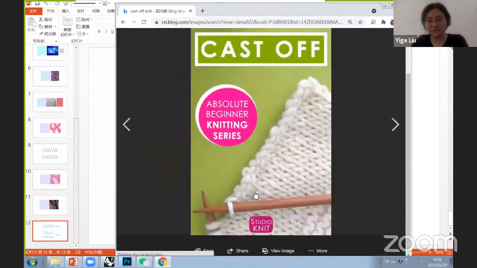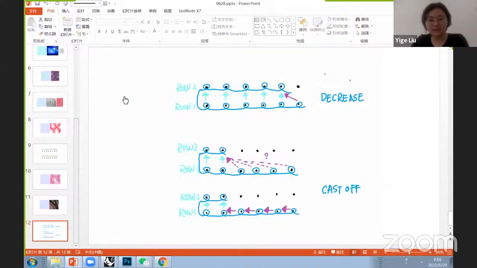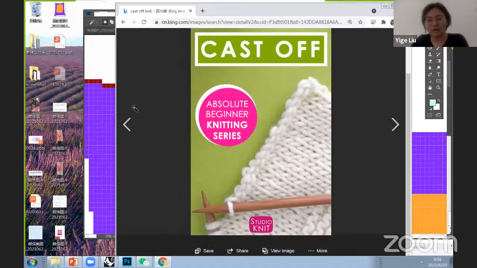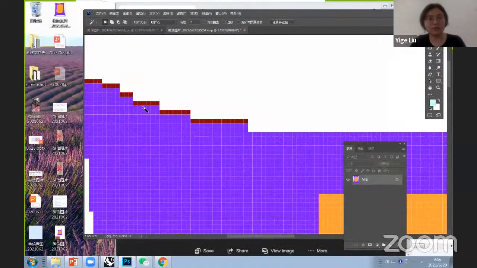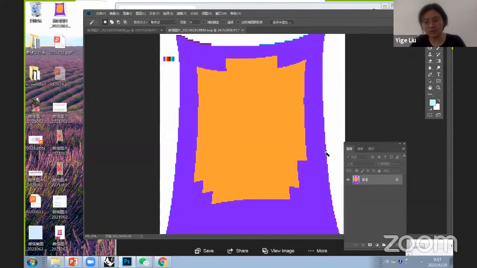Yeah, it's like this. So lock each knit with the knit next to it. So it's a totally different technique. So we label them in a different color to let the technicians know how they are going to end those stitches. So here, the third step is to label out the decrease.